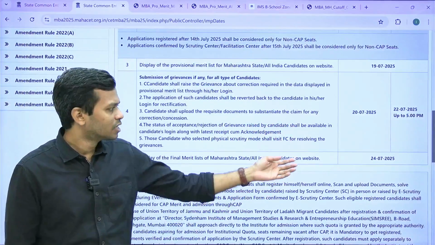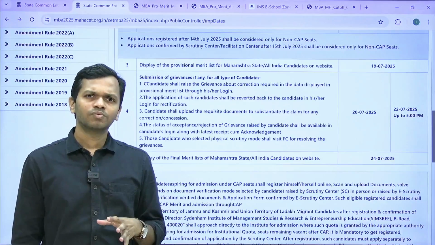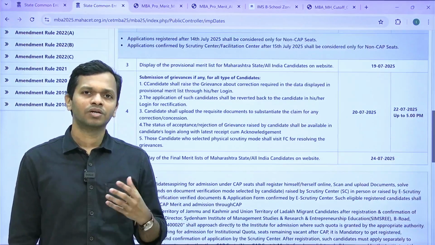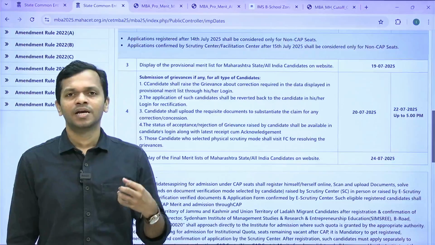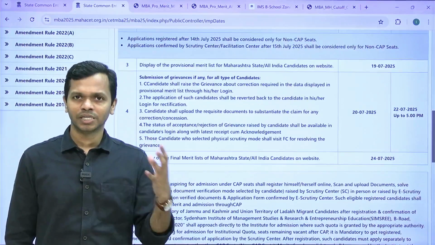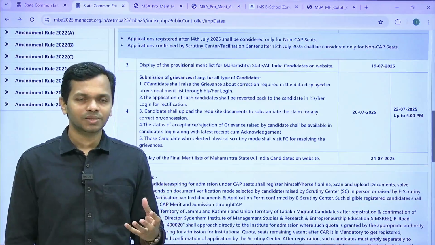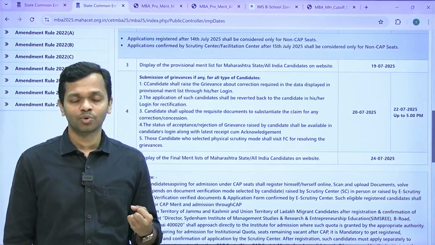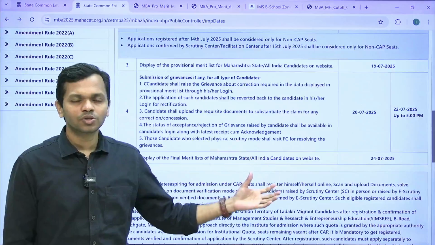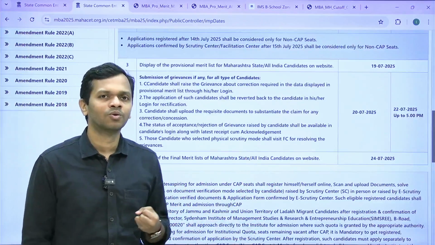The final merit list will be out on the 24th, post which we will have another video in which we'll cover how to read those cutoffs, and we'll make a slide on, let's say, at least the top 10, 15, 20 colleges that you can expect, right? So that is how we are going to approach this. For now, focus on this activity. We'll have another video after 24th.